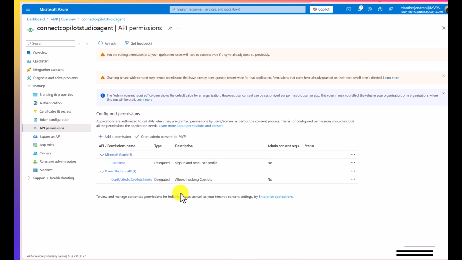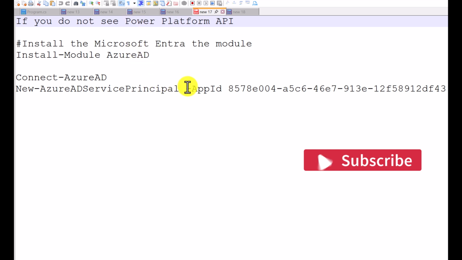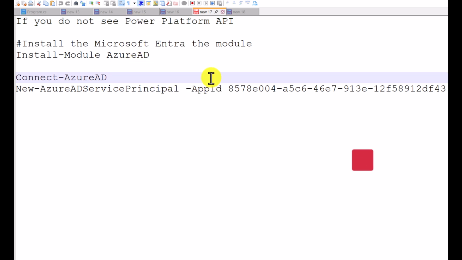In case you're not able to see this option in your app registration, you have to execute a PowerShell script to enable this Power Platform API in your Azure account. As I mentioned earlier, while creating the app in the Azure portal, if you did not see the Power Platform API listed under app permission, you need to manually enable it using the New-AzureADServicePrincipal command. So here are the steps on how to use this command.